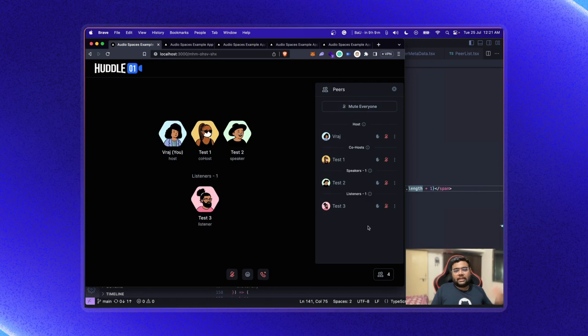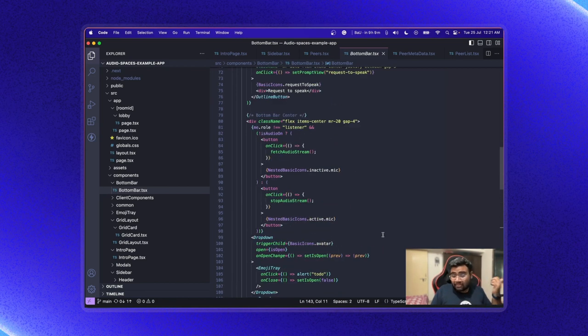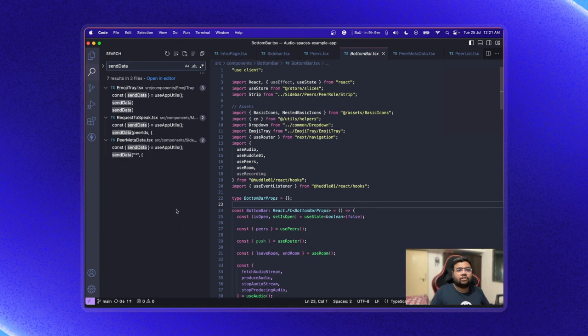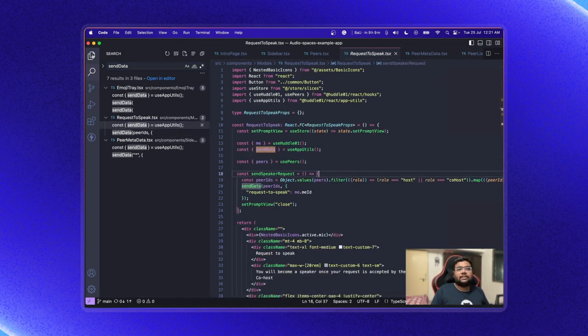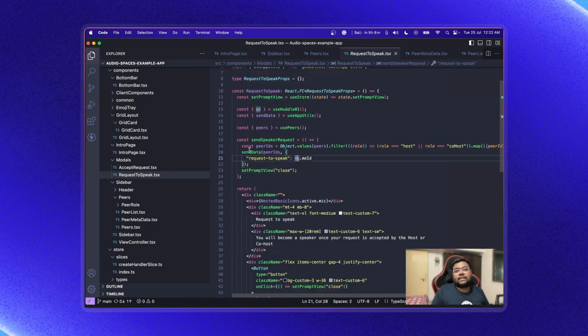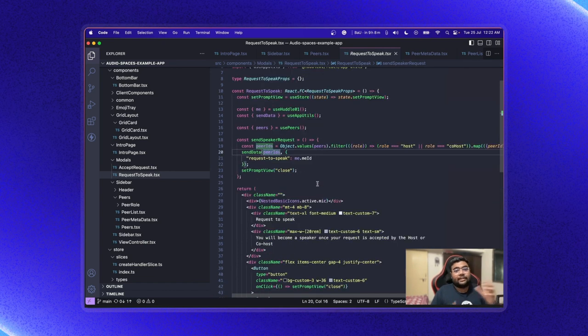So yeah, we will see how this thing is working, right? There is one method, sendData, which is used here. I'll just write sendData and we'll try to explain how things are working. Inside this request to speak modal, whenever you click on the send request button, it will call this method sendData, which is imported from the useAppUtils hook, provided by the Huddle01 React SDK. Once you import sendData from that hook, you use it to send data to multiple peers.